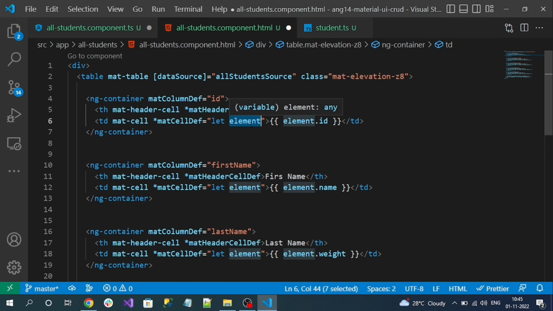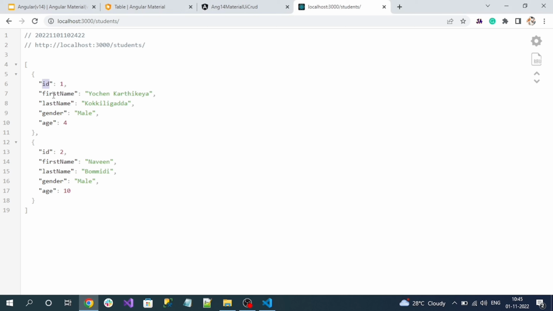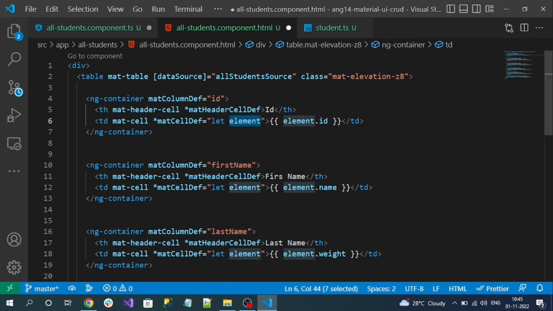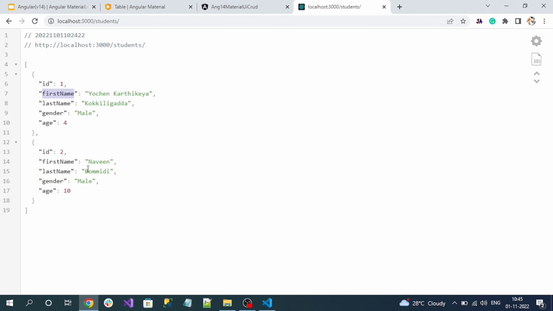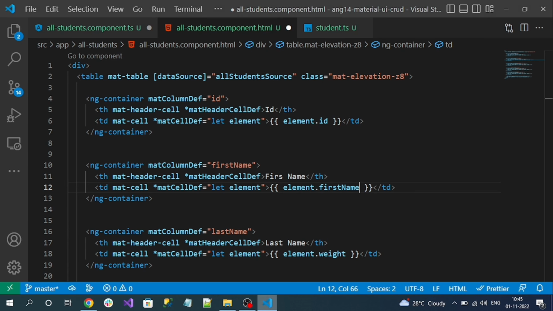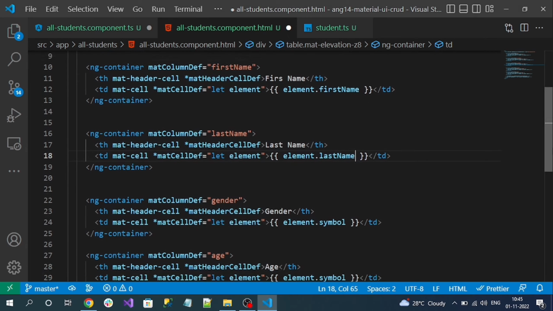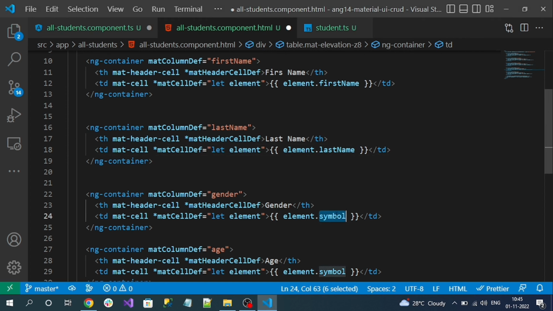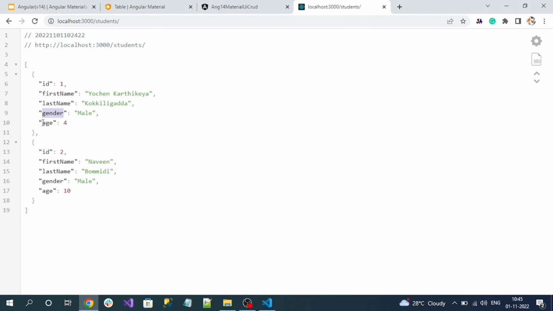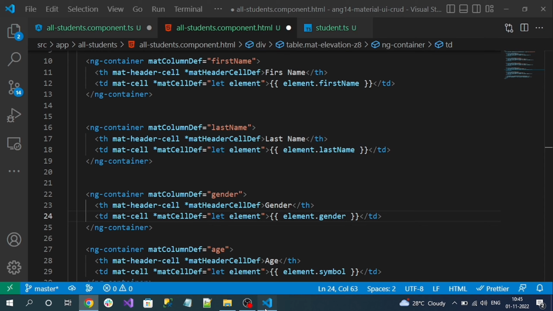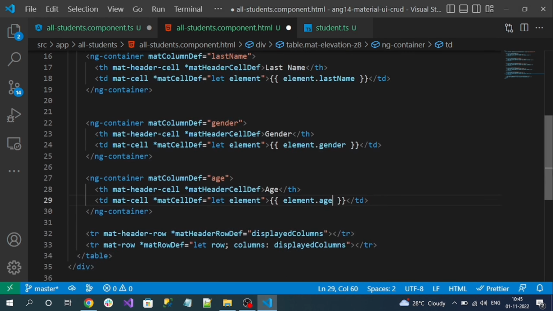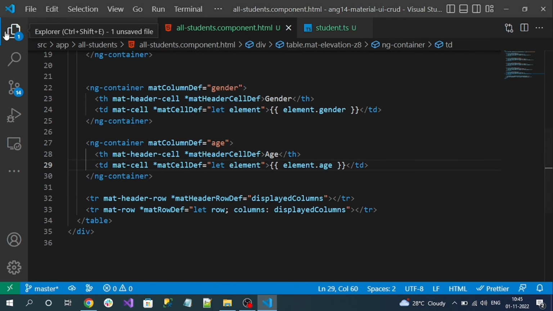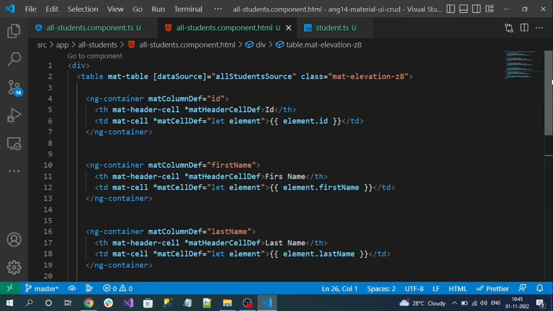When you use a for loop, we will have a variable, right? Same variable like this in the data source. And the next thing: first name, last name, age. And save everything. Those are the major changes in my mat table.